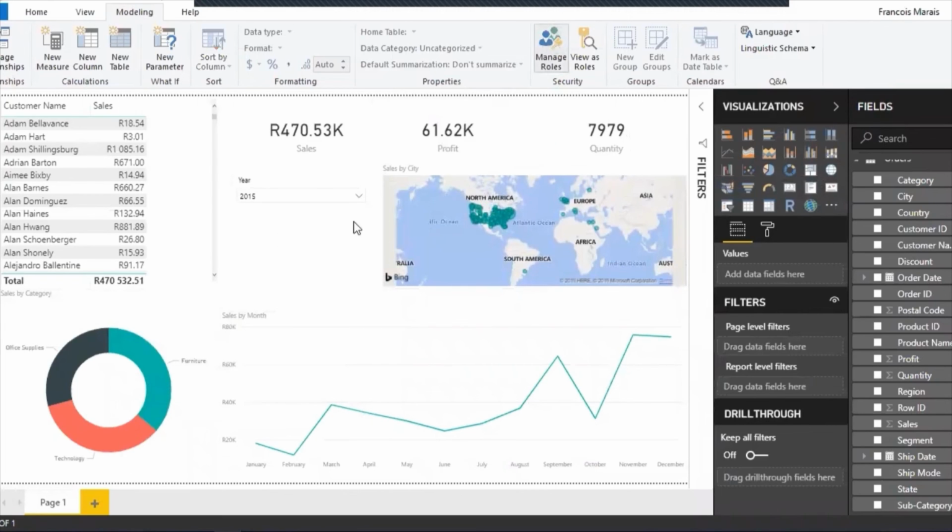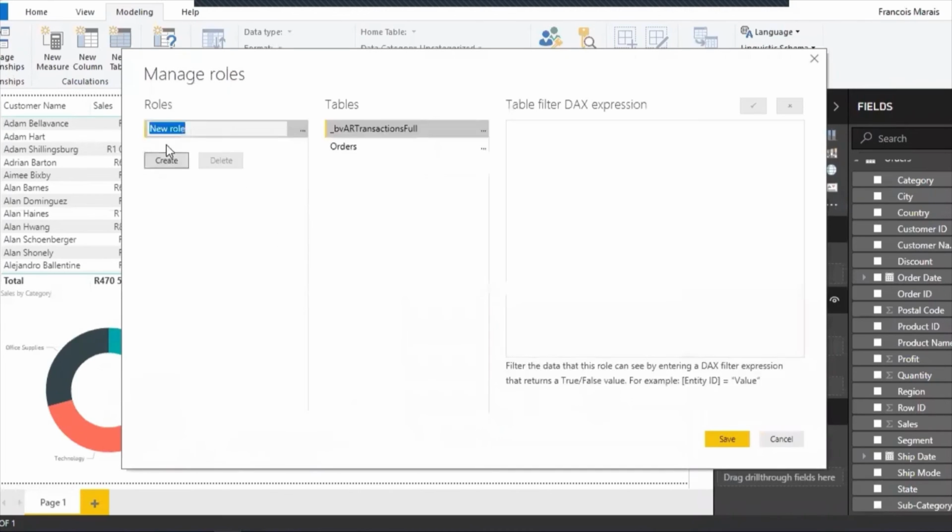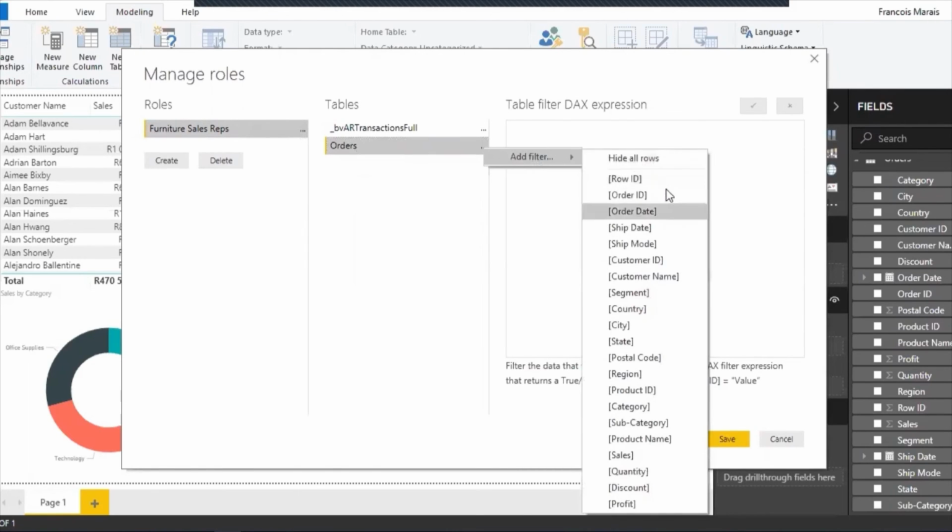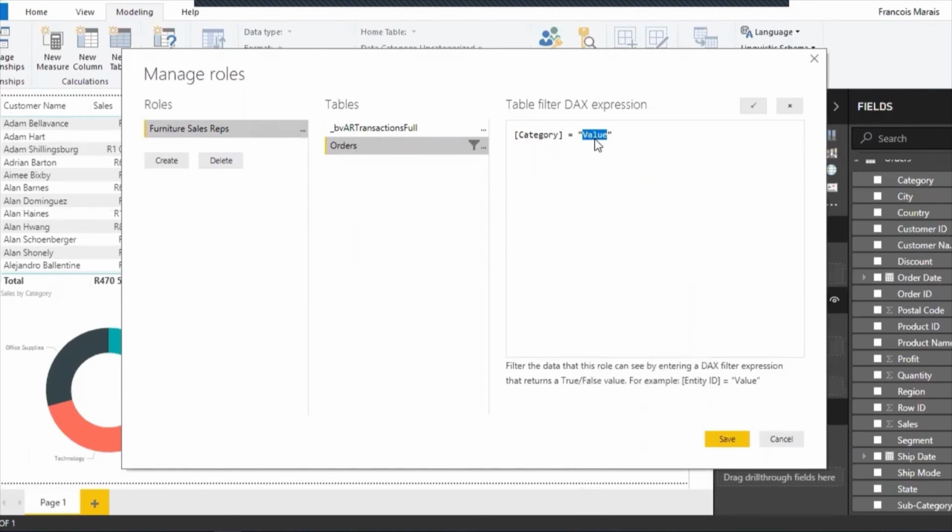It's as simple as going to manage roles. I'm going to create a new role. I'm going to say furniture sales reps. Now it wants to ask me, which table do you want to work with? I want to work on my orders table. And then I'm going to say, create a filter for me. I'm going to tell it, only show me where the category equals furniture. And then I can say save.